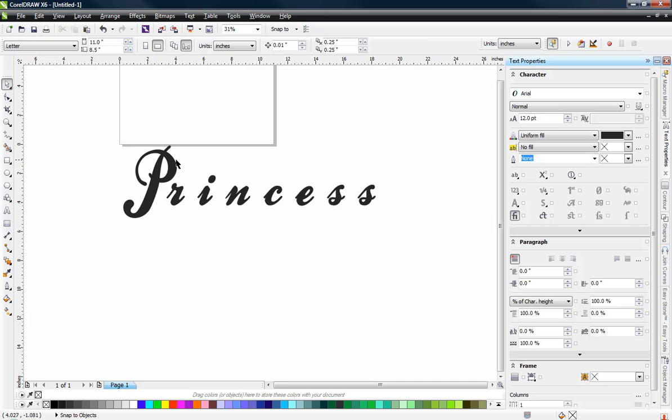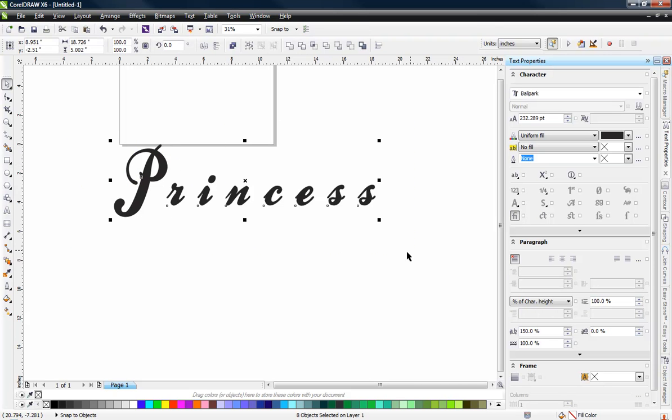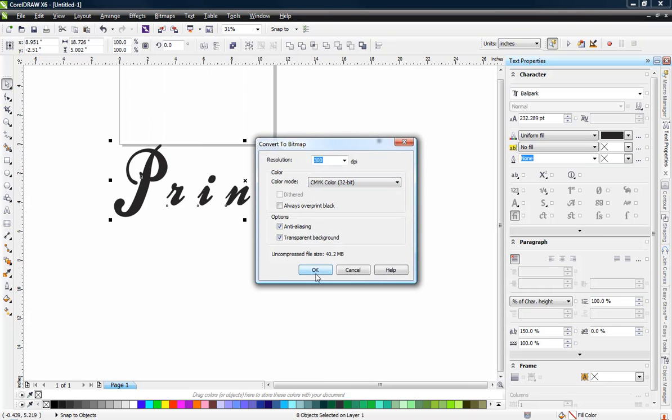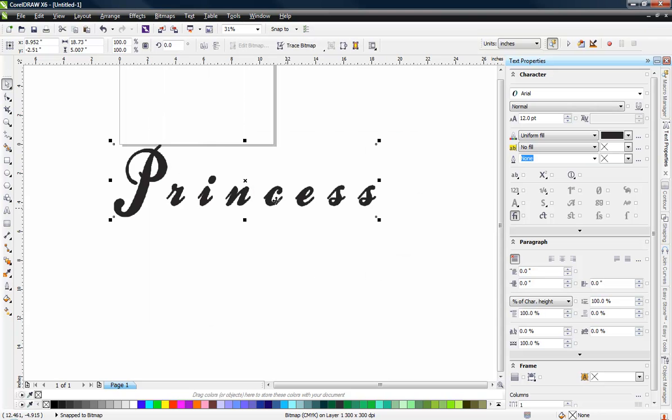Now the magic happens. We're going to take all of our bits here. And how many bits do we have? We have 8 of them. Keep that in mind. We're going to need that later. Convert to bitmap. Whatever the settings are, they are. Doesn't matter. Now our letters are bitmapped.